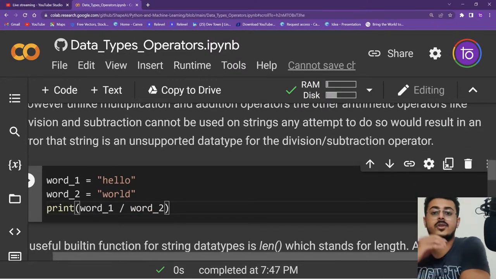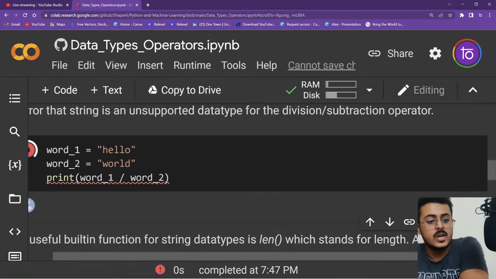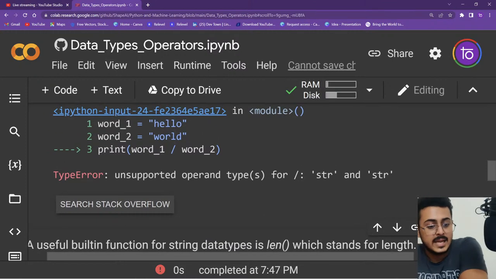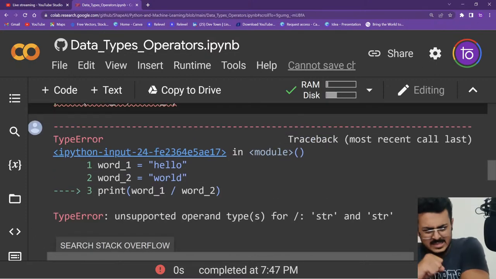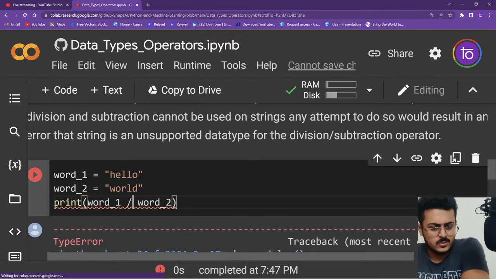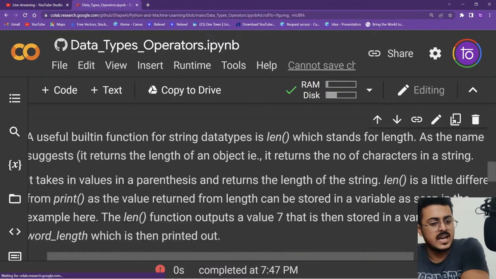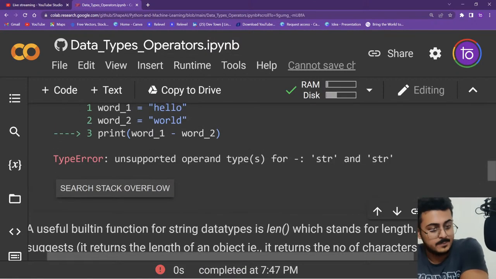So again, you cannot use division, you cannot use subtraction on strings. It does not work. As you are able to see right over here, you will get an error saying type error, unsupported operand types for forward slash. That is for division. Similarly, if you are using subtraction as well, it will again show you a type error itself.